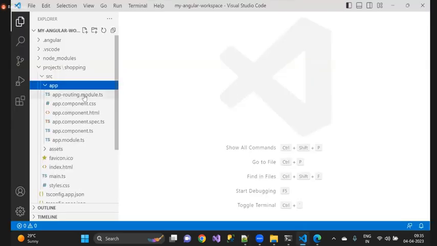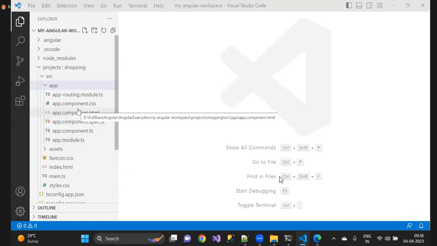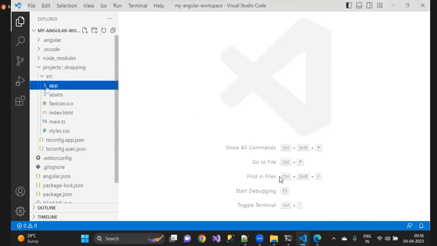Now you can see app-routing-module, and at the same time app-component.css, component.html, component.spec.ts, component.ts, app.module.ts. Like that, you can see everything is available here. Understand? Everything is available in this particular folder only, the app folder only, where you can write all the logic.